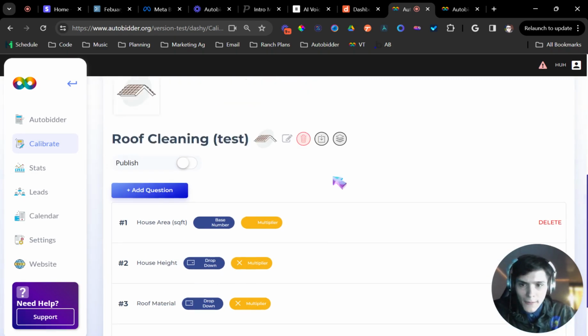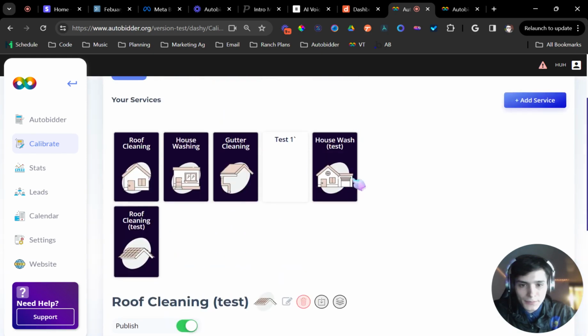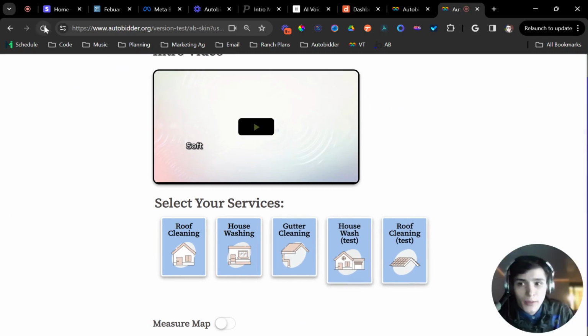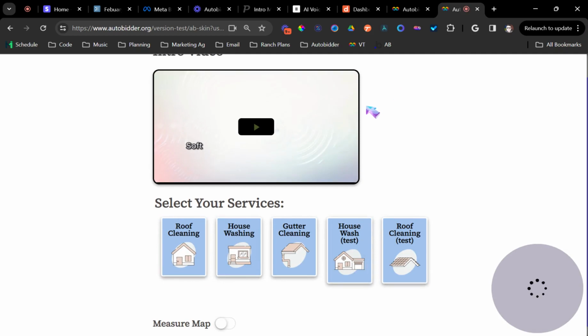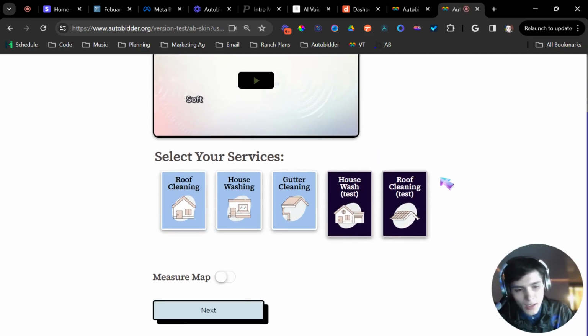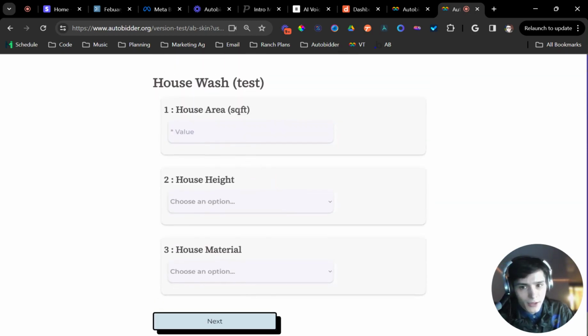So with that being said, let's go ahead and publish this now. All right, so we got house wash test published and we got roof wash test published. Now I'm going to head over to our Autobidder page. This is the page that customers would see, that you would share with customers, and I'm just going to select the two services. So we got house wash test and roof cleaning test. Now, bear in mind these prices may be really wacky because I just filled in some random stuff, but let's go ahead and test it out.